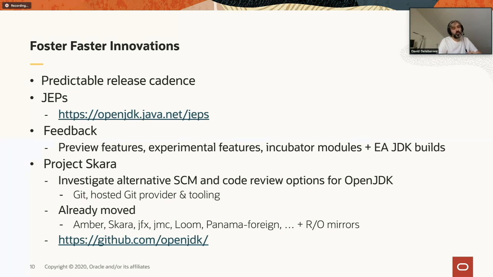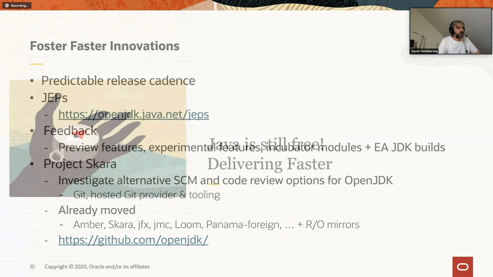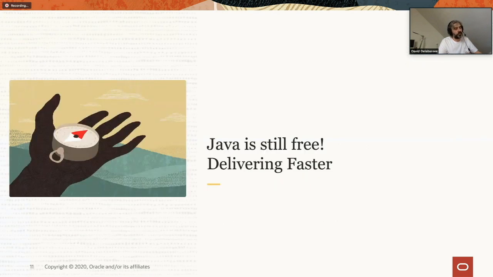But still, all the projects have read-only mirrors on GitHub. Basically, all those bullet points give us the ability to enable faster innovation within the platform, something that we have already used, and we clearly see the benefit of all of those tools. So we have enabled the ability to deliver faster.